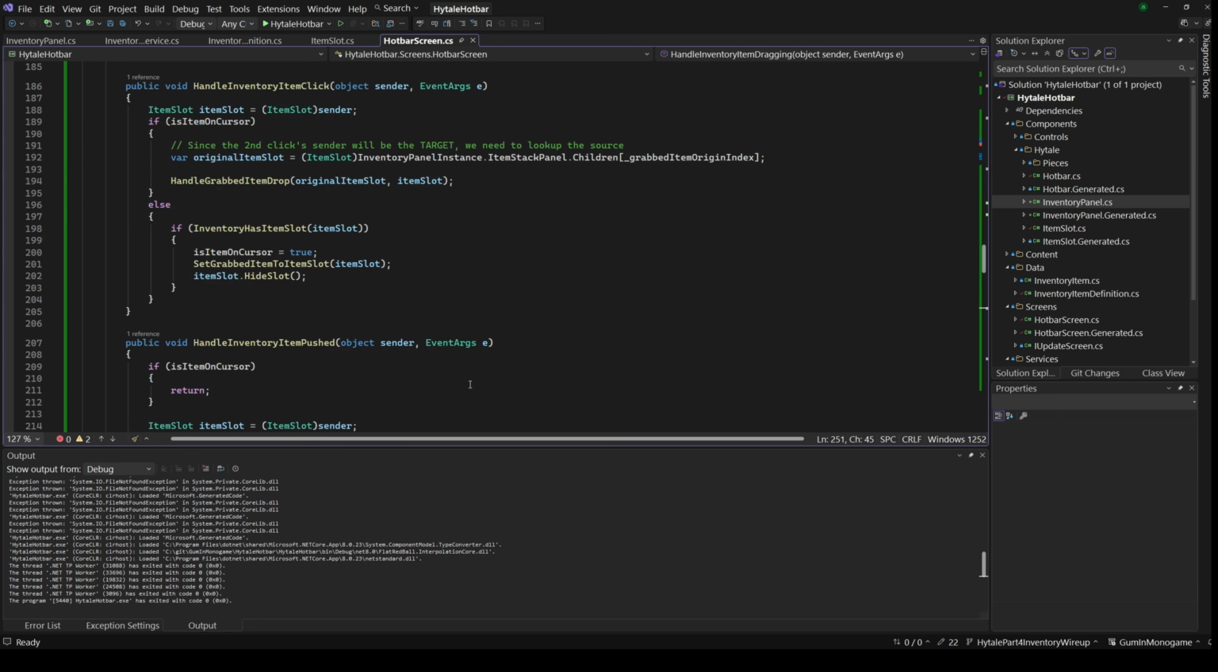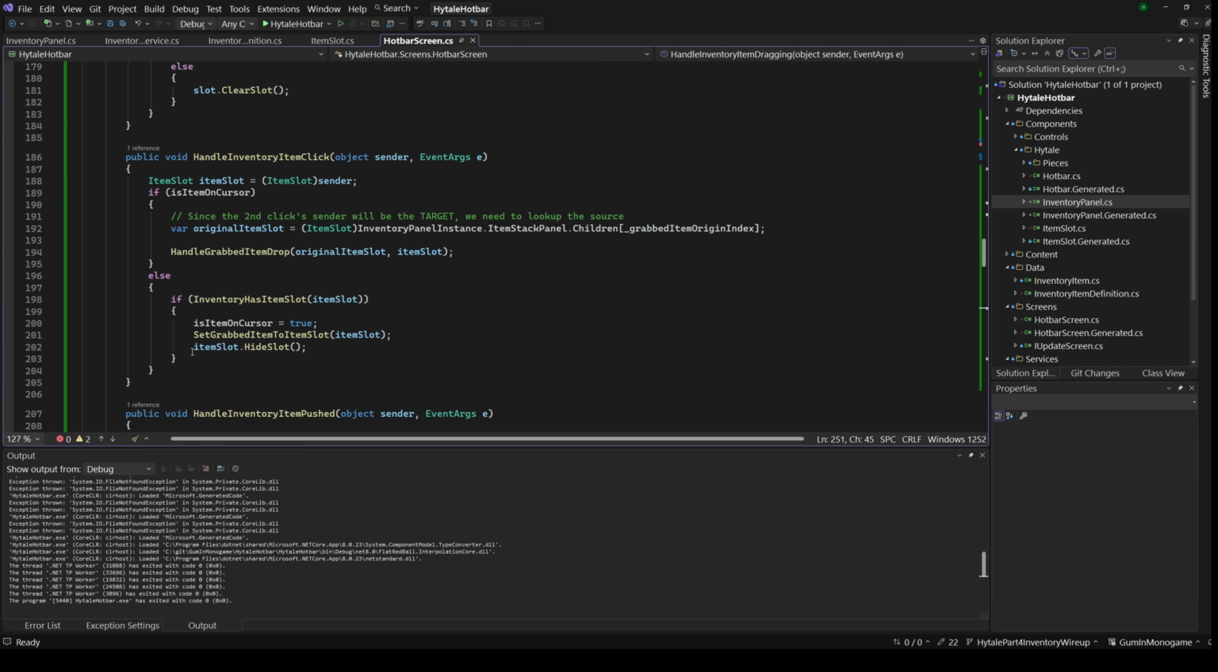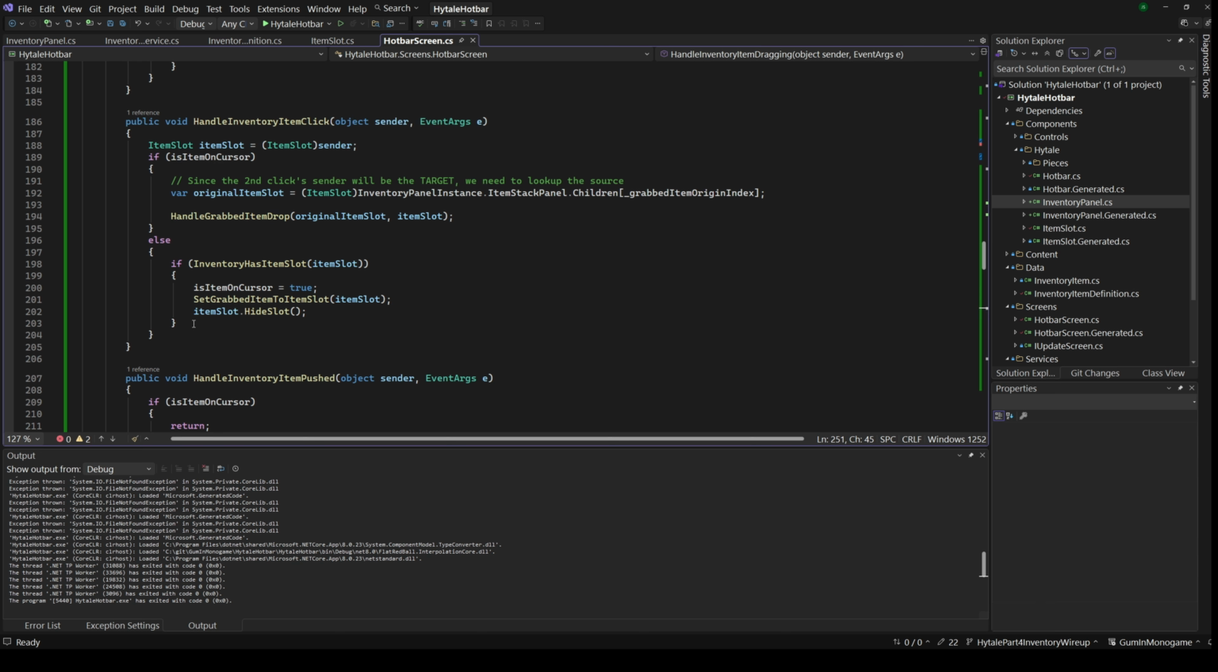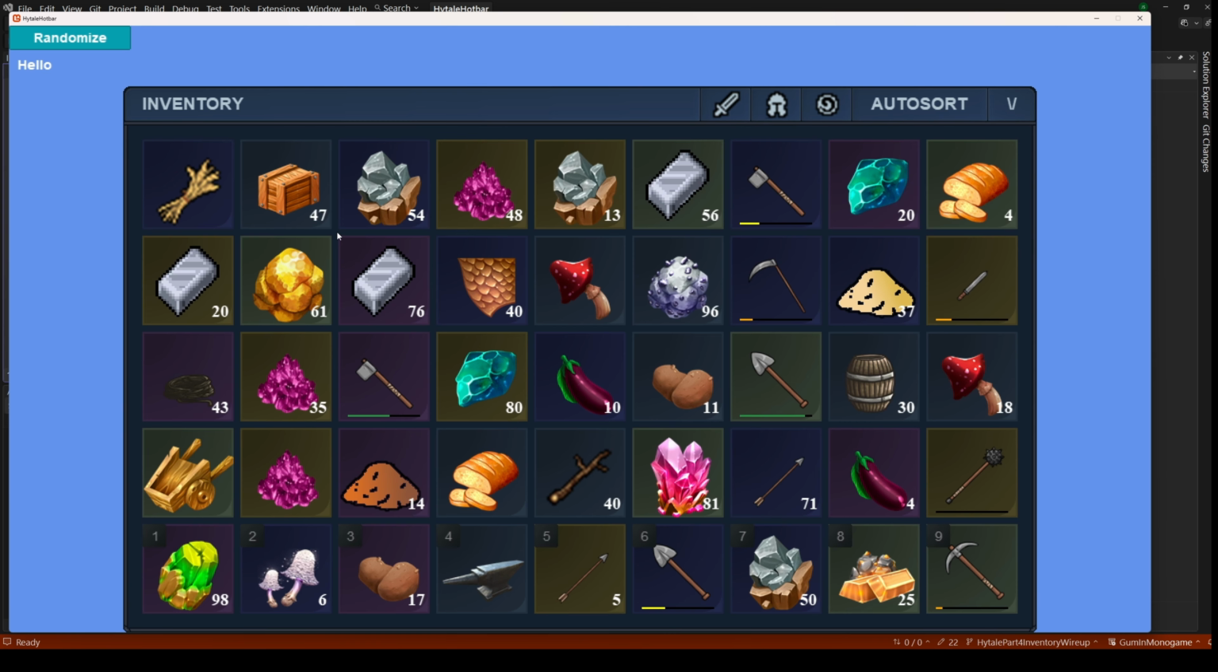Last thing we need to do is, like I said, the click event needs to change a little bit. Essentially, we're going to be allowing the push state to control some of the functionality of when the item ends up on the cursor. So we just need to control some of that state logic here. And that small bit of a change is all we need to do. All right, and that should be it.